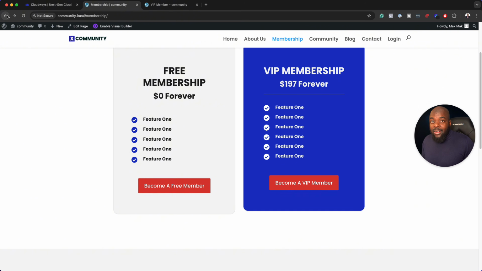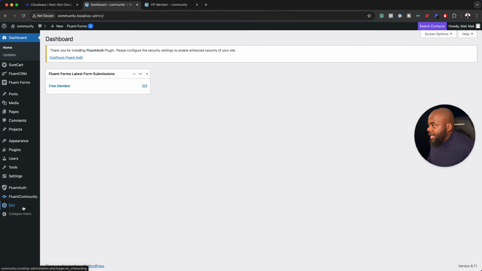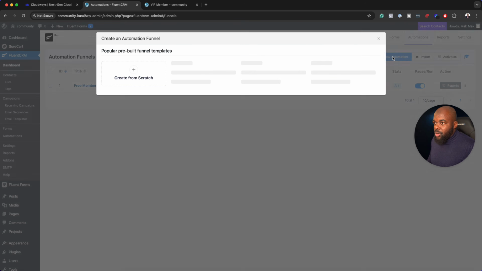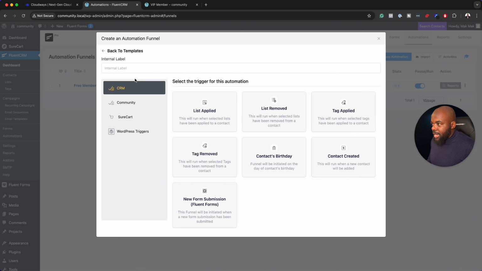But what's missing here is we need now to automate this process for the VIP membership, because this part here is also very important. So I'm going to come over here now to the dashboard, and head over to Fluent CRM, and we need automation. Okay, add new automation. So for this one here, we are going to start from scratch, and you notice now we have shortcuts. Do you see that?